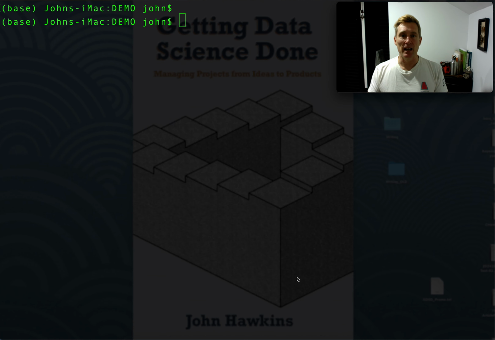Another edition of Getting Data Science Done command line tips. Today we're going to attack the problem of modifying your prompt. A small problem, but something that can make your experience at the command line a little bit cleaner.